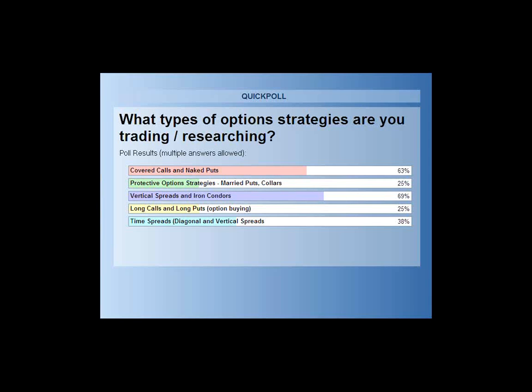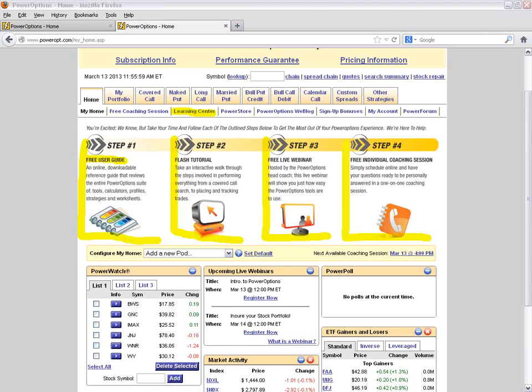So it looks like the winner today is vertical spreads at 69%. 63% of you are looking at covered calls and naked puts. 38% of you are doing the time spreads, the diagonal spreads and horizontals, and a tie at 25% with long calls and with the protective option strategies. Well, great. We'll take a look at each of those a little bit with some of the analysis views and some of the rollout opportunities. So let's go ahead and hide that there, and let's go back to our portfolio.